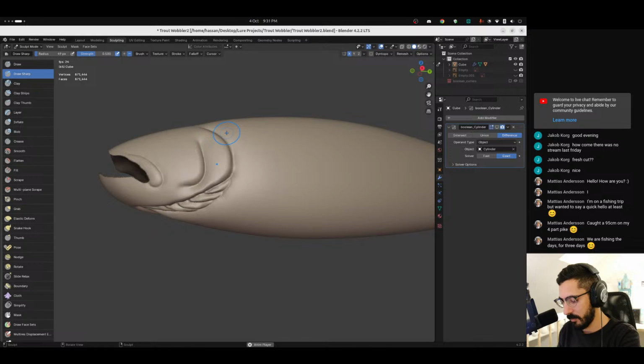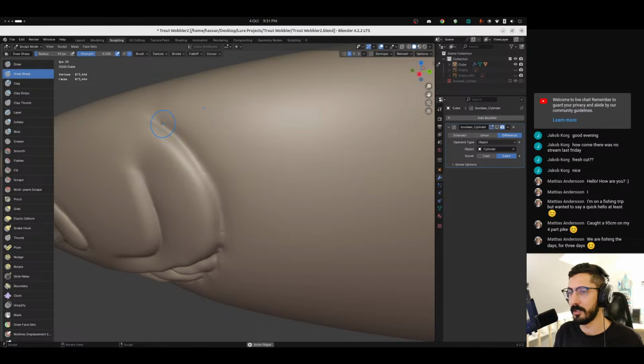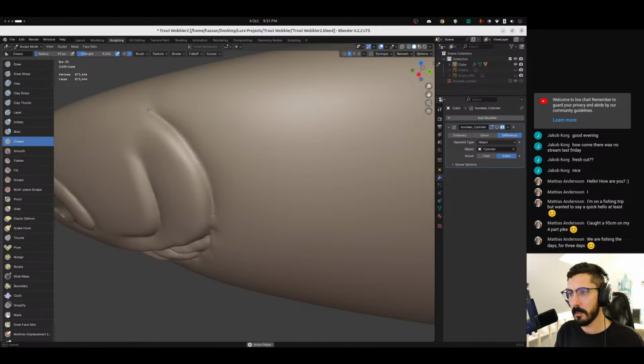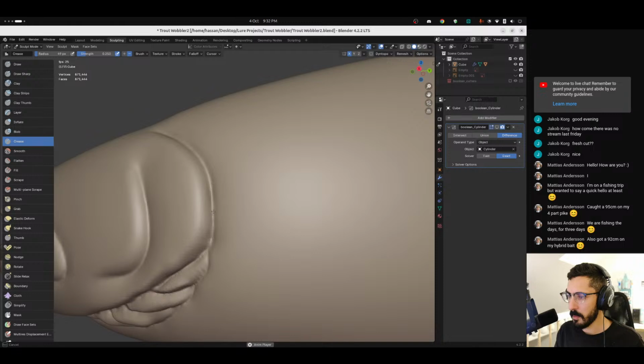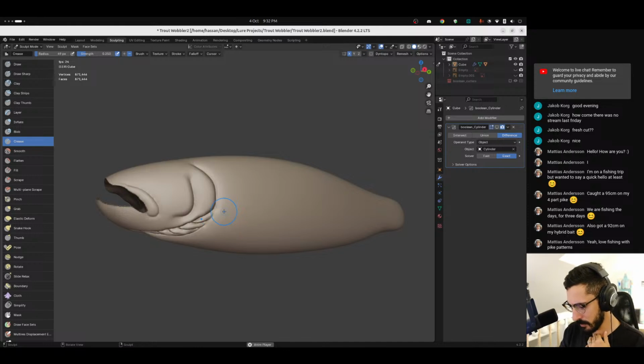Wow. 95 centimeter on my 4-part bike. You're fishing the days for the 3 days. Wow. Okay, I see what you mean. So not night fishing. So you caught a bike on your bike, huh? Ah man, I'm not accurate today at all. Oh, what happened? Also got a 92 centimeter on my hybrid bait. Yeah, love fishing with my bike patterns. Nice.